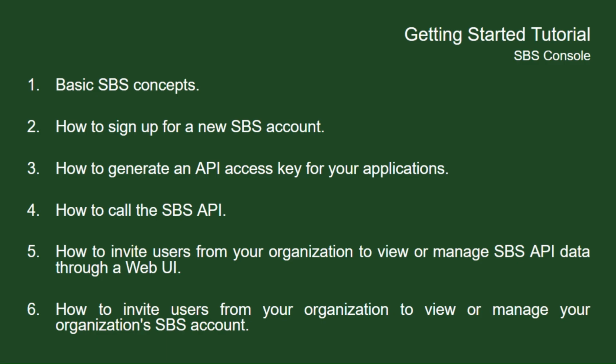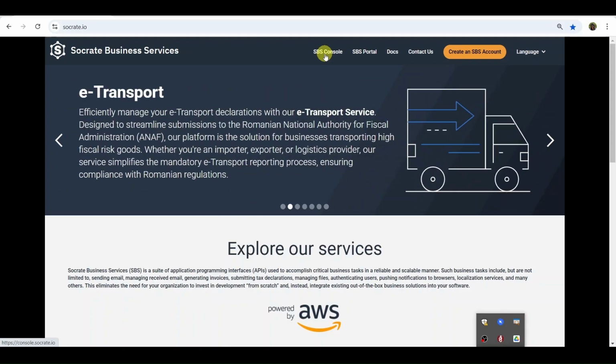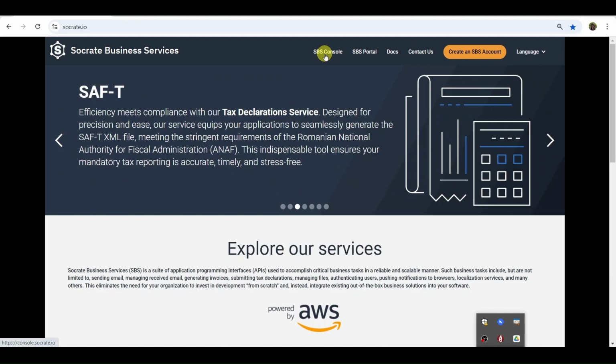generate an API access key for your applications, how to call the SBS API, how to invite users from your organization to view or manage SBS API data through a web UI, how to invite users from your organization to view or manage your organization's SBS account. You can conveniently perform all of the tasks above from a web application called SBS Console.